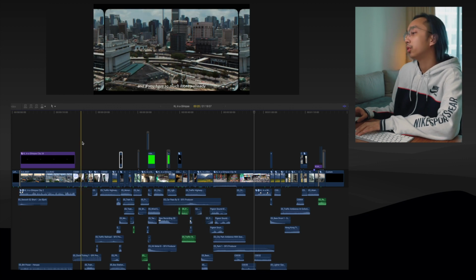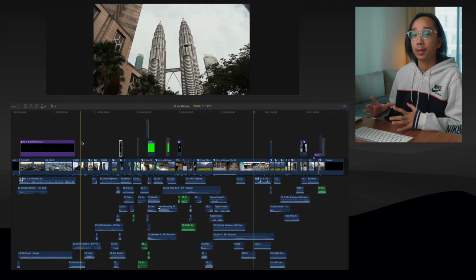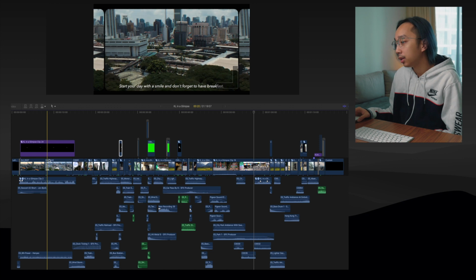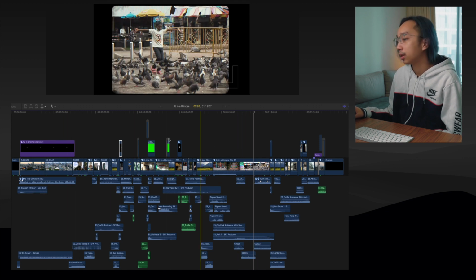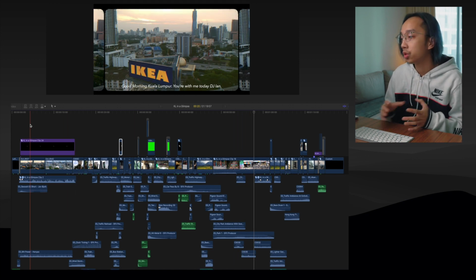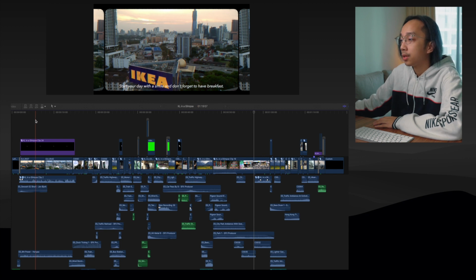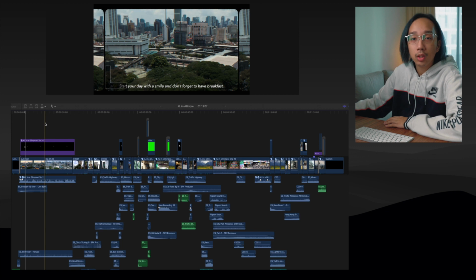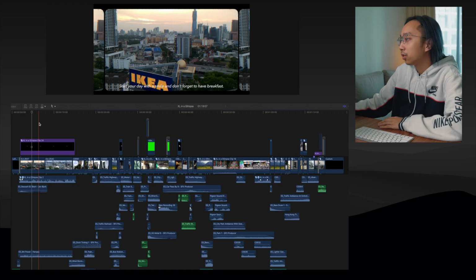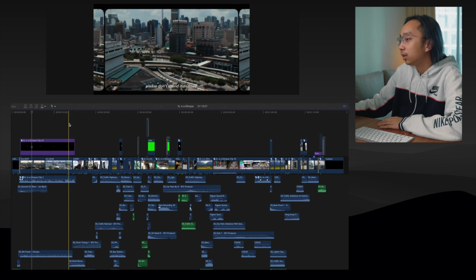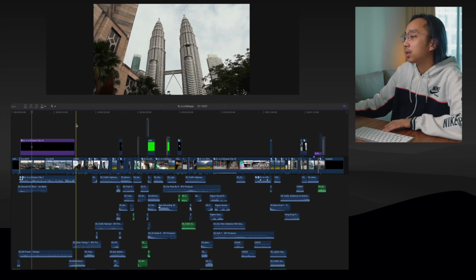Okay, first thing yang korang notice is this is my timeline. Ada footage dia kat sini and also some effects. Aku begin dengan dia punya drone shot. Actually drone shot ni bukan aku yang shoot. It's actually from my friend Adam. Shoutout to Adam. So we got this drone footage right here, and then terus masuk ke time-lapse KLCC.